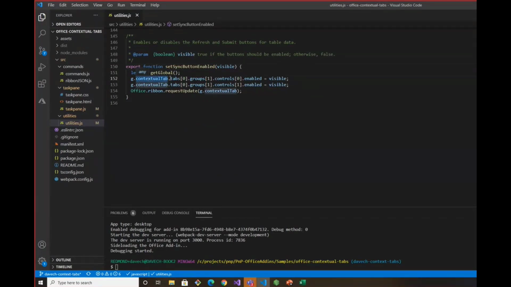We go into that JSON that we have, and we start navigating down through the tabs, the groups, the controls, until we get to the control we want, which in this case, we know the first one is, I think, the refresh, and then the second one's the submit. We set their visibility status, and then we call office.ribbon.requestUpdate. So that's how you do that.